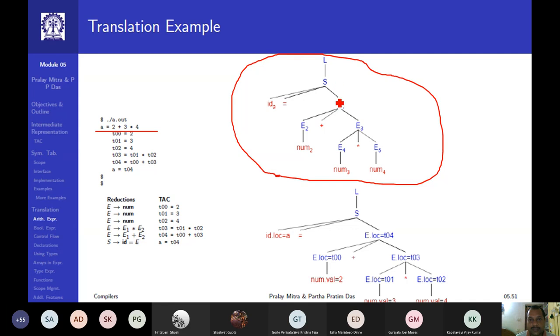So starting from, say, L using a top down, or say starting from the expression equals to 2 plus 3 multiplied with 4 using bottom up, we can get this one. Now, because of this emit, gentemp, and say other attribute information, extra thing which will be added is id.loc is a. Now here, instead of say num, it will be num.val, that is 2, and here num.val equals to 3, here num.val equals to 4.